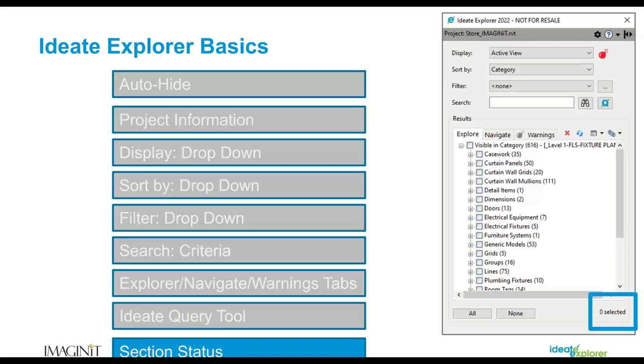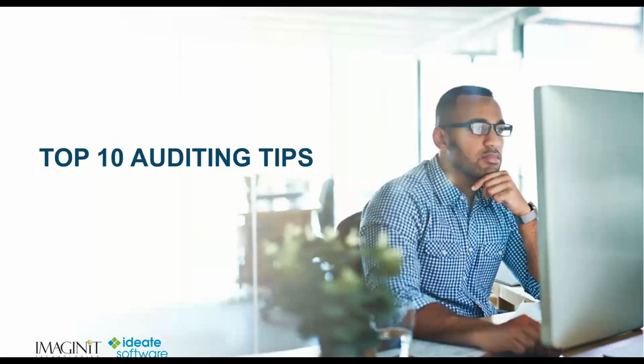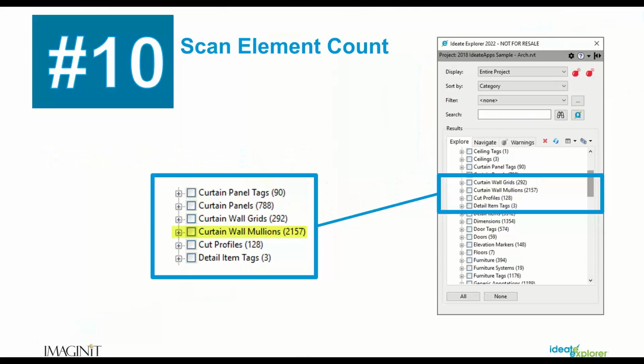All right, so with that, we're going to get into the top 10 that I feel are most important for us. So first and foremost, scanning elements. I made this comment earlier.